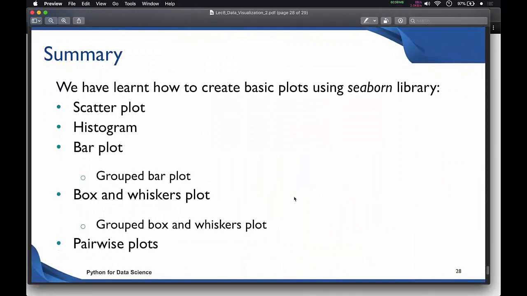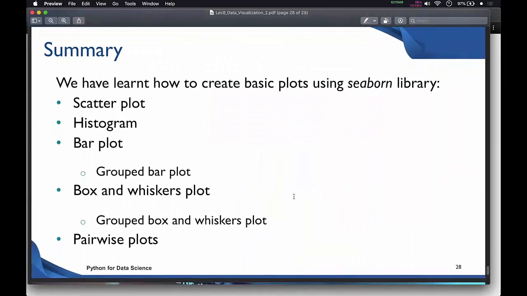So the summary. We have learned how to create basic plots using the Seaborn library. First we did a scatter plot, and then a histogram. For that we used the displot function, and for bar plots we used countplot, and in that we used grouped bar plots. Then we did box and whisker plots. Inside that we did box plot, then box and whiskers plot, and then grouped box and whiskers plot. Then in the end we did pairwise plots.